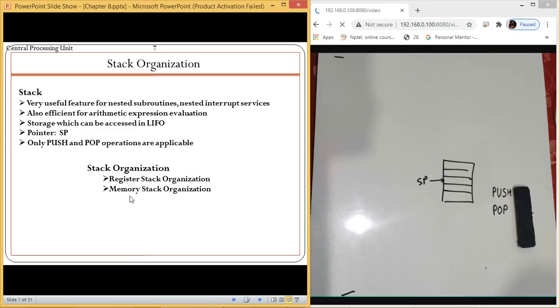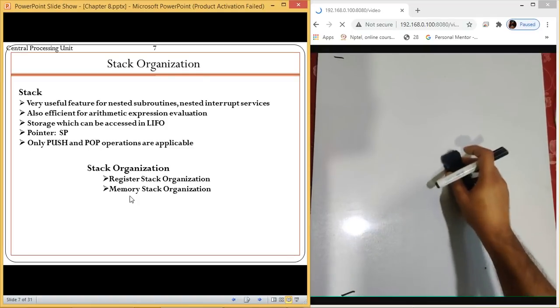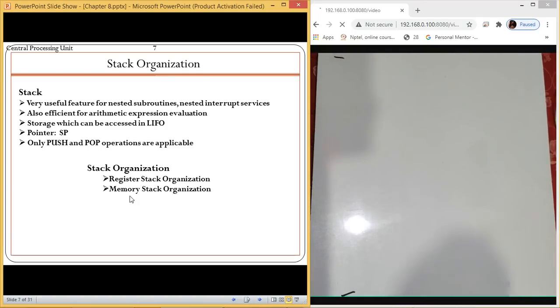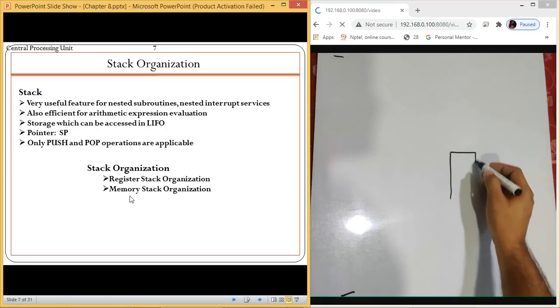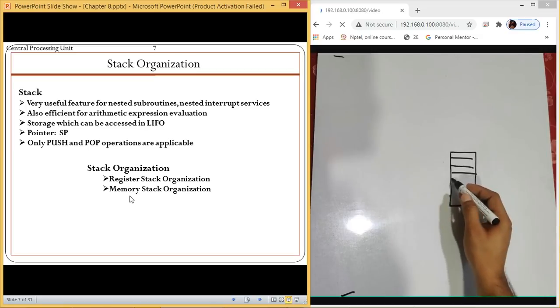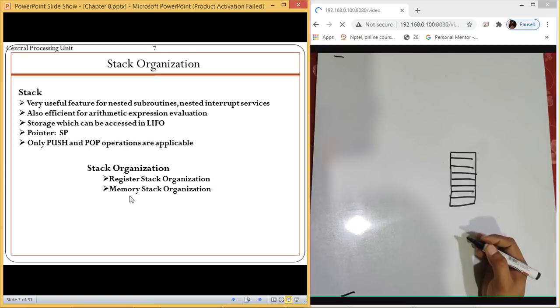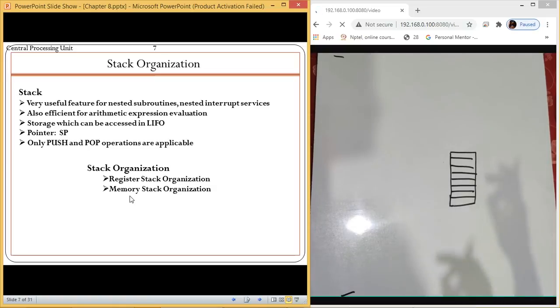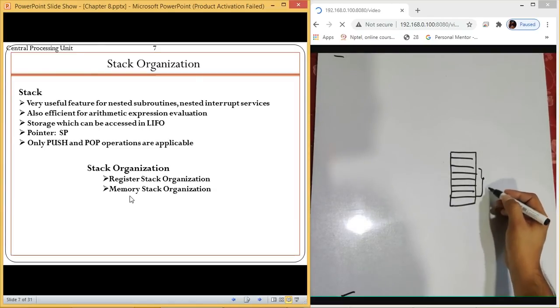There are two types of stacks as we discussed a little bit earlier. First one is register stack. Second one is memory stack. Now what is a register stack? When we have different registers in a computer, and the memory which is used by the stack is created by using different registers, then we call it a register stack organization. And in the case of memory stack organization, this storage is a separate place inside the memory.